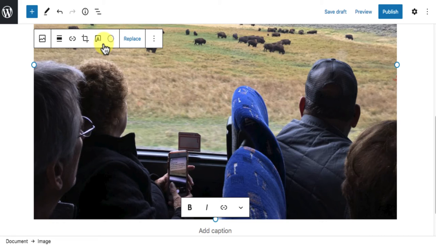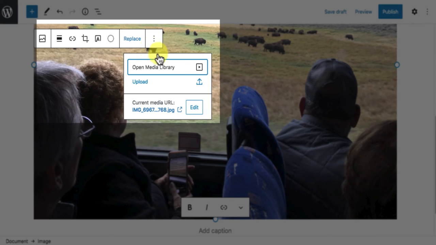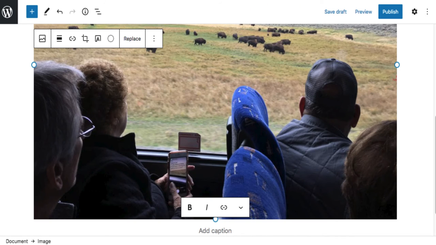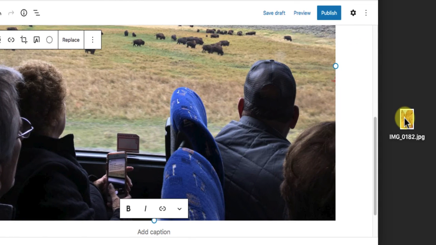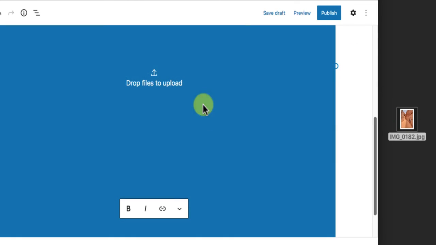Well, if you don't like this image, you can replace it. I'm going to do that by going into my media library or uploading. Either one, I could upload an image or I can go to my media library. But I don't want to do it that way. I'm going to show you something that a lot of people don't even know that you can do. And that is right over here, I have an image on my desktop and I can just drag it right into here.